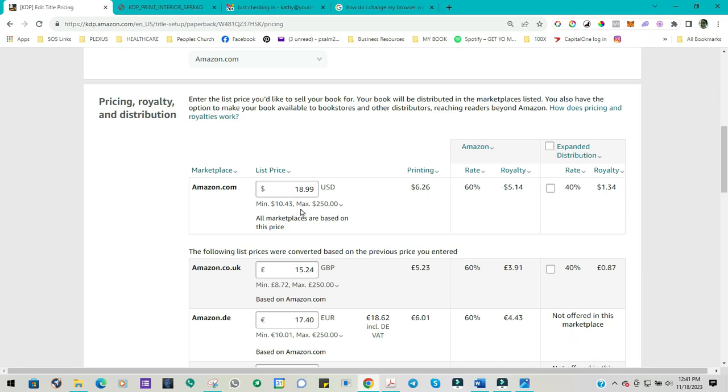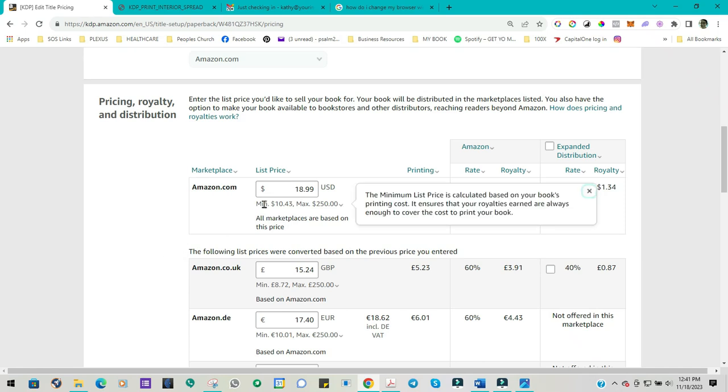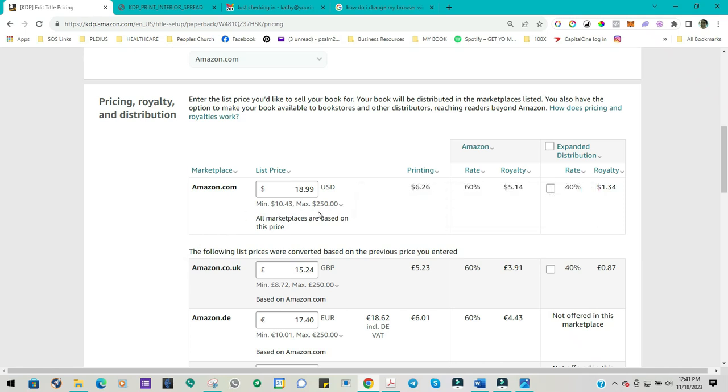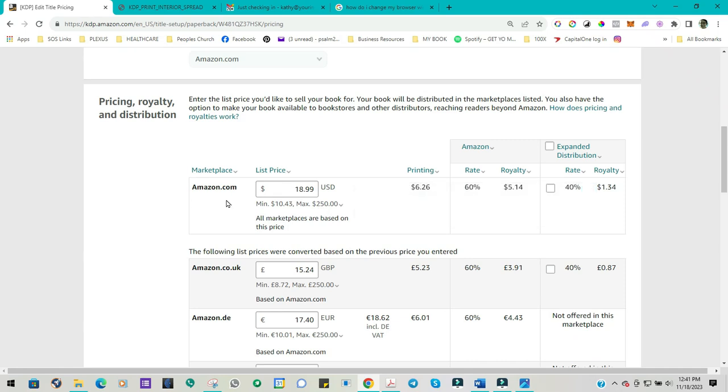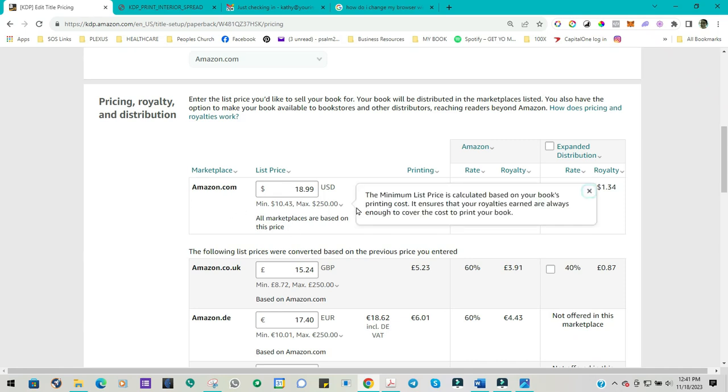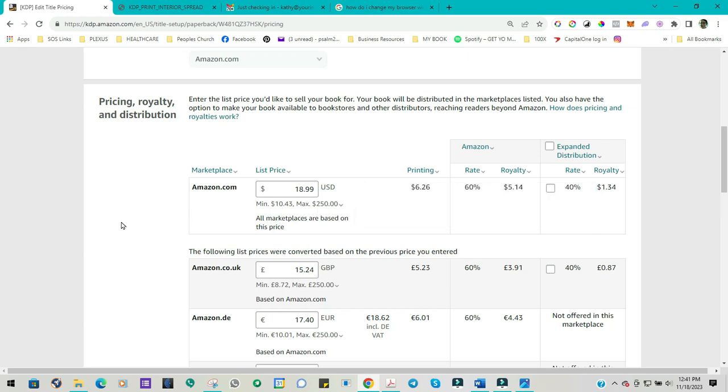What do we want to price it at? I think $18.99 for this book is going to be a fair price. That's what the author had agreed upon, so we're going to go with that. He's going to make $5 a book, and that's a pretty decent royalty. He can always up the price later if he wants to. It sets a maximum price of $250. So I don't know when you would have a book worth that much, but you could. And they're going to tell you what your minimum price is and your maximum price.